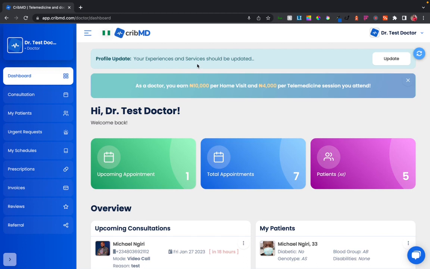So if you look here, it's prompting me to update my experiences so that I can gain more visibility as a doctor. So here for upcoming appointments, you can take some actions. You can view the patient profile, see the patient's details or details of the appointments, or you can see existing prescriptions if you've prescribed for this patient before.